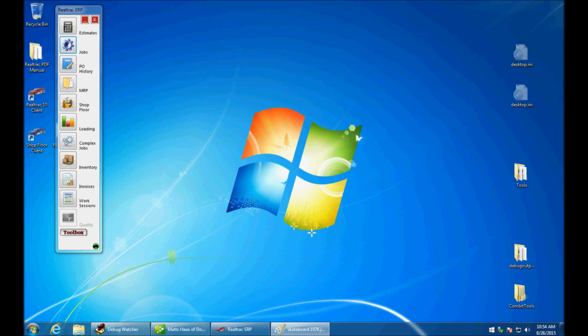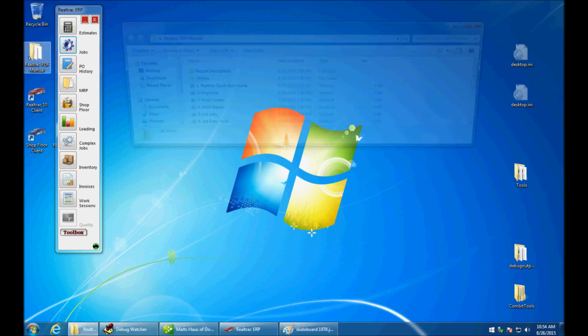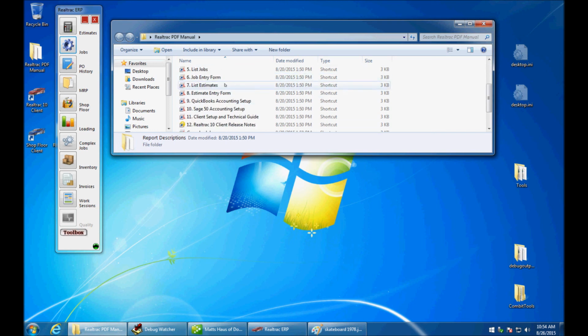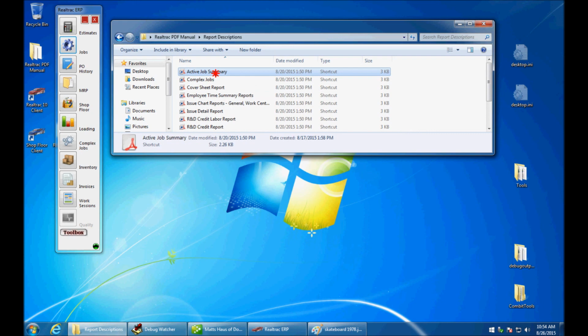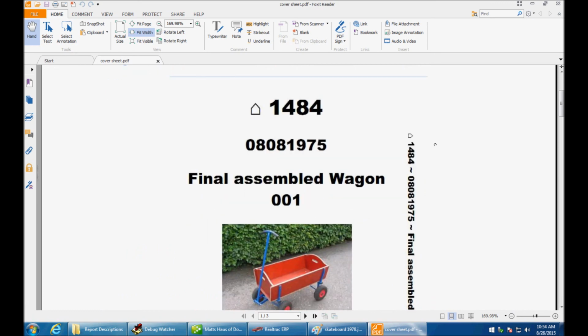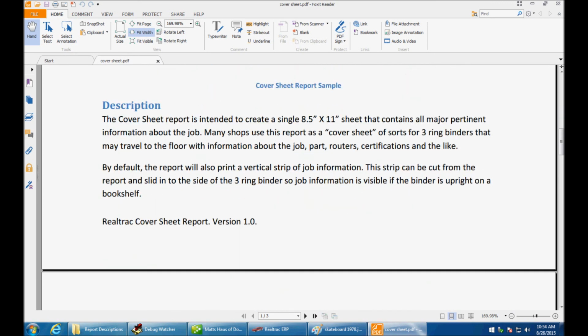Lastly, we have been working hard on improving our documentation. If you navigate to the Realtrac PDF manual folder on your desktop or in your Start menu, you will notice we now have documentation for all of the reports included in Realtrac. Each PDF will show a sample of the report, a description of how to find and run the report, and a list of all the fields that are available to be shown on the report.